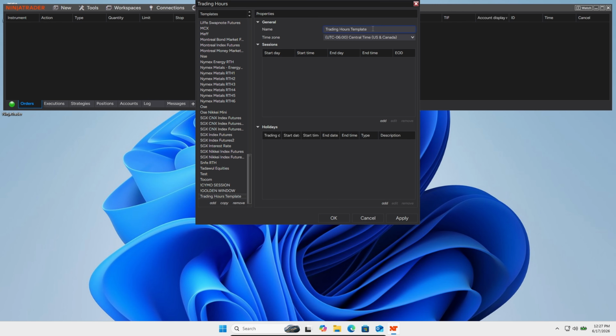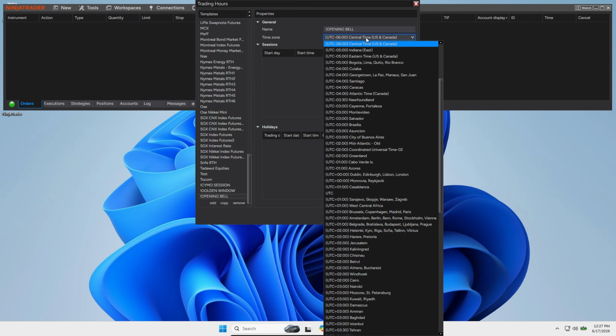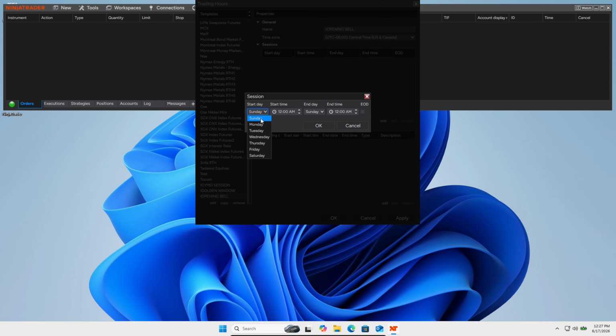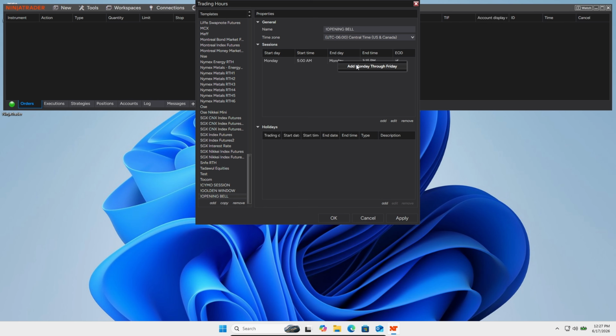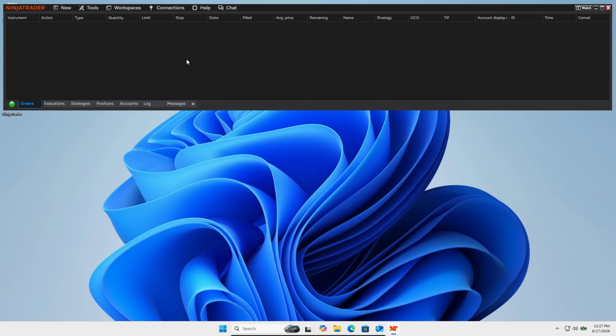Finally, click Add at the bottom left one last time. Name this one !opening bell in all caps. Verify your local time zone. Click Add under Sessions. Set the start day to Monday, the start time to 5 a.m. Central Time, the end day to Monday, and the end time to 3:15 p.m. Central Time. Check the EOD box and click OK. Highlight it, right-click, select Add Monday through Friday, and click Apply. Once you are done creating all 3, click Apply at the bottom right, and then click OK to close the trading hours window. Now we need to apply these trading hours to our imported workspaces.